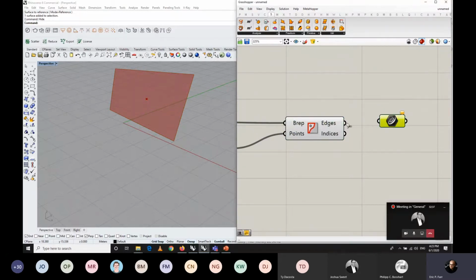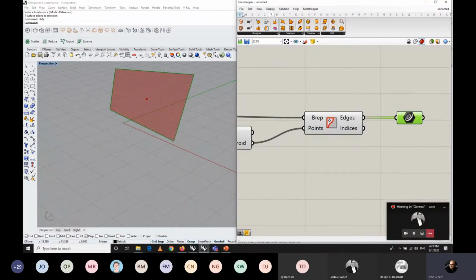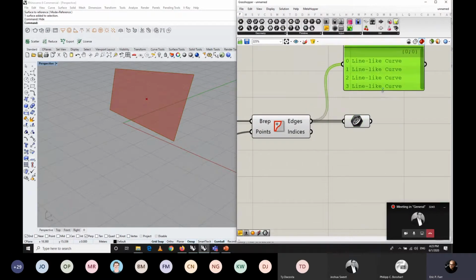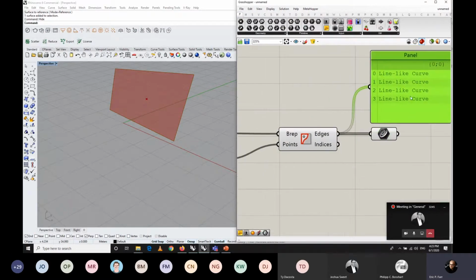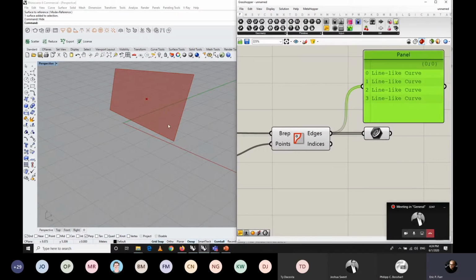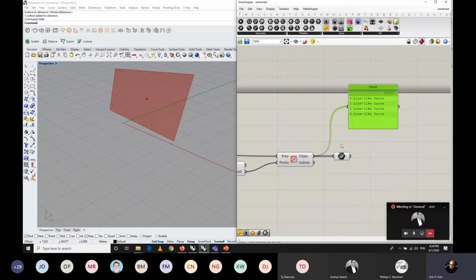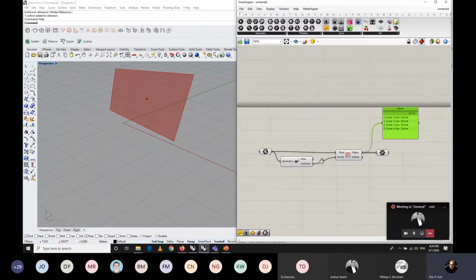If you look at the data list for the edges, we're getting 4 different lines, 4 separate lines, which means we have 1, 2, 3, and 4. We can put them together and make this one geometry, but we don't need it for now. I think everything is fine.